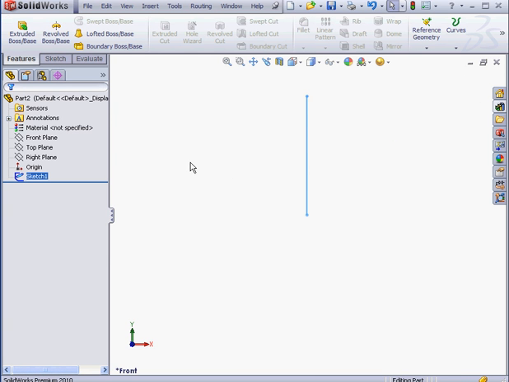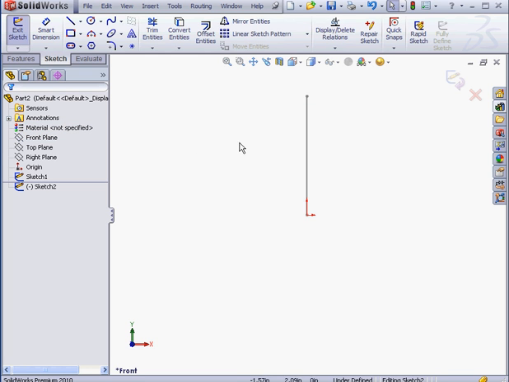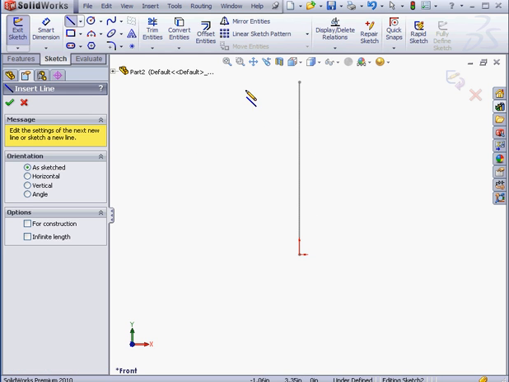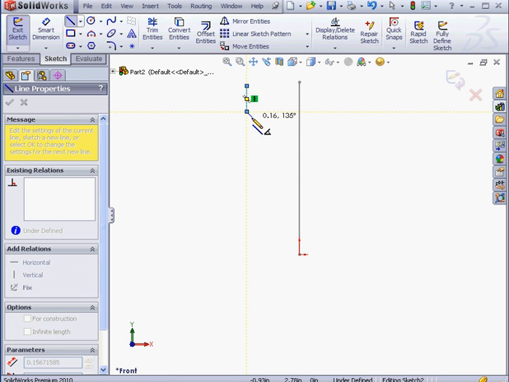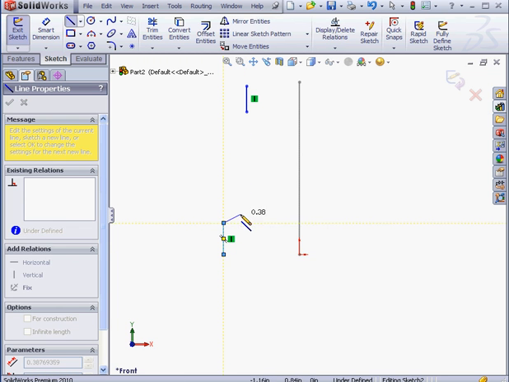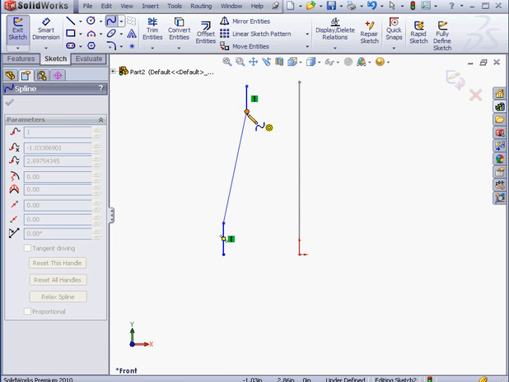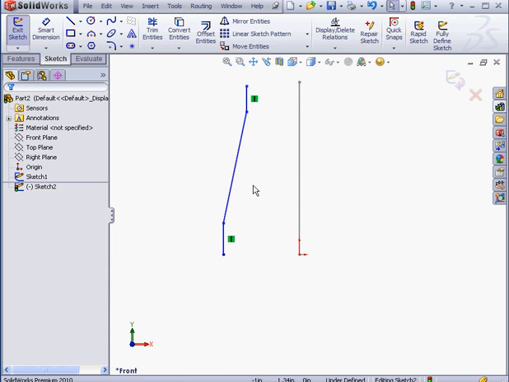And let's create a second sketch on the front plane. Right-click, Insert Sketch. Activate the Line tool. And let's place a couple lines here. Right-click, End Chain. Down here, right-click Select to close the tool. Activate the Spline tool. Let's connect these 2 points with a spline. Right-click Select to close the Spline tool.